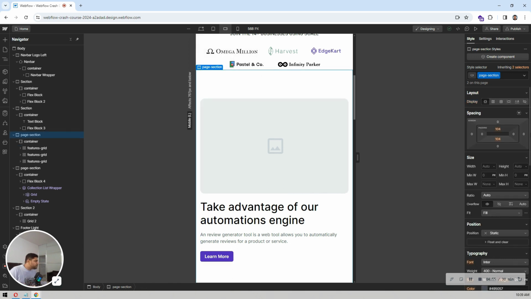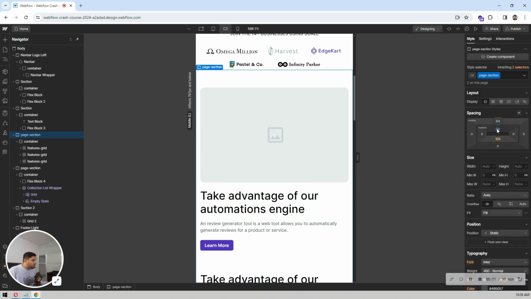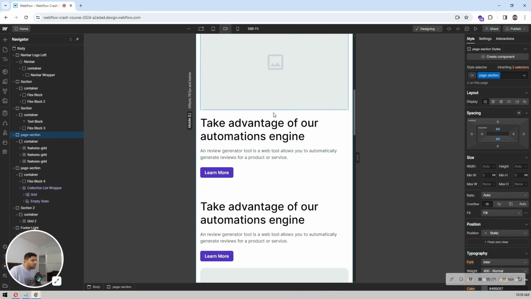Keep that in mind. Here we have page section 80. I want 64 or something. Let's say 64 for both top and bottom.